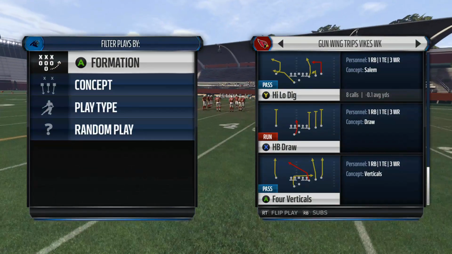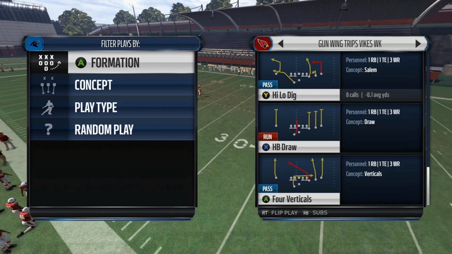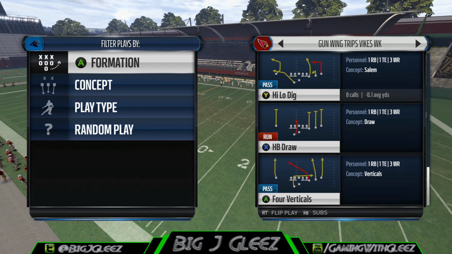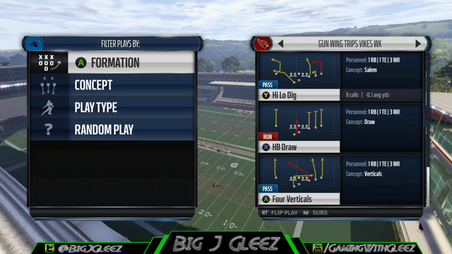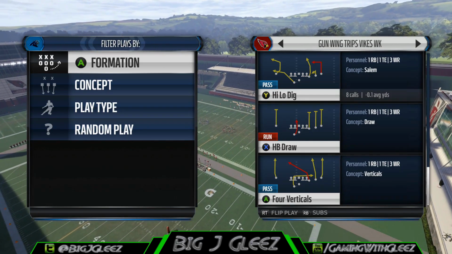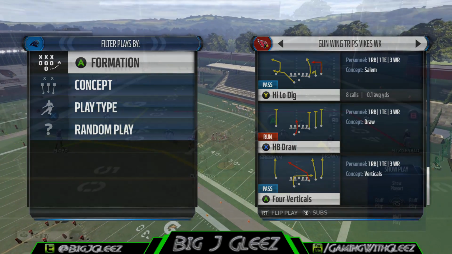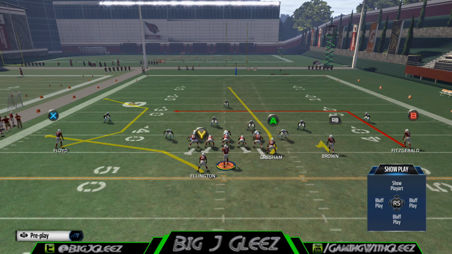The next play that we're going to take a look at in this Vikings ebook is the high-low dig. And with the high-low dig, we're going to be able to make reads all over the field against any coverage in the game. So if we're on the left hash, the reads are going to be as follows.